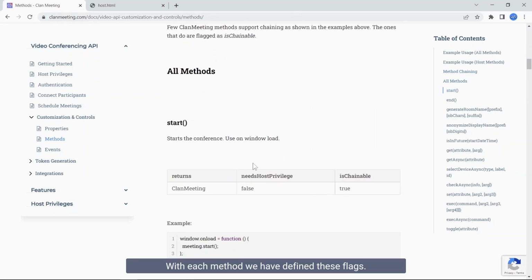With each method, we have defined these flags. If a method needs a host privilege, this would be set to true. And if this method supports method chaining, then this flag would be set to true.